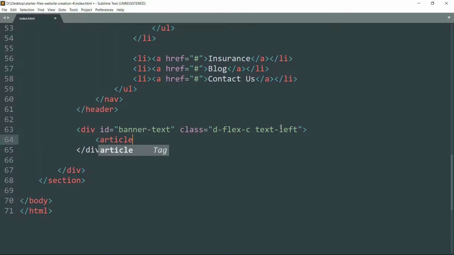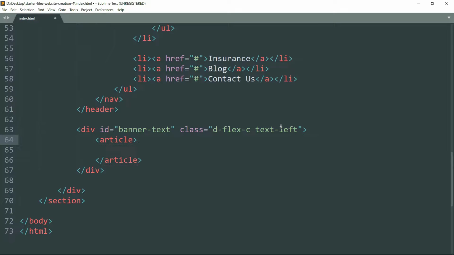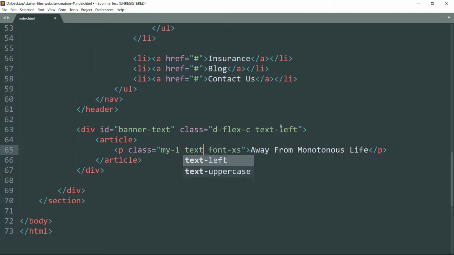Alright, then create an article tag. Then get inside and create a paragraph text, that is the p tag, and class as my-1. As I have already told you, my-1 is going to add margin top and margin bottom of 1 rem. Then font-sm is going to get small size font. Then write the text, and if you want to transform the text to uppercase characters, just add this class text-uppercase.